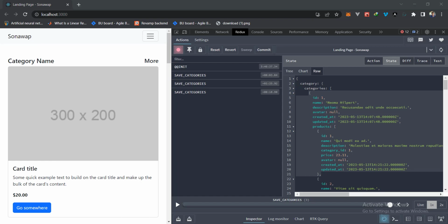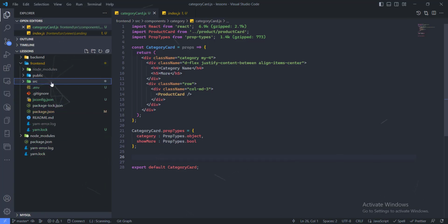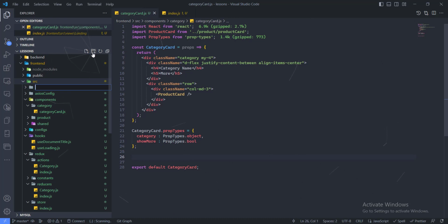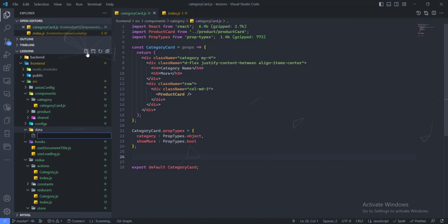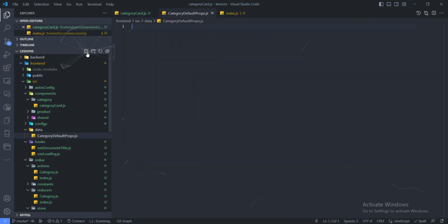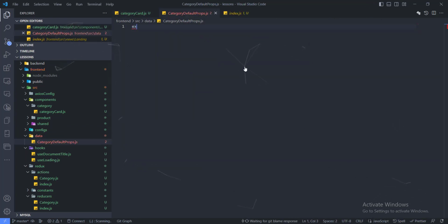And right here, what we can do is create a new folder where we load all our data. So we can call this data, and right here we can call this category default props dot js. Okay, so hope this makes sense, and we can export this value.